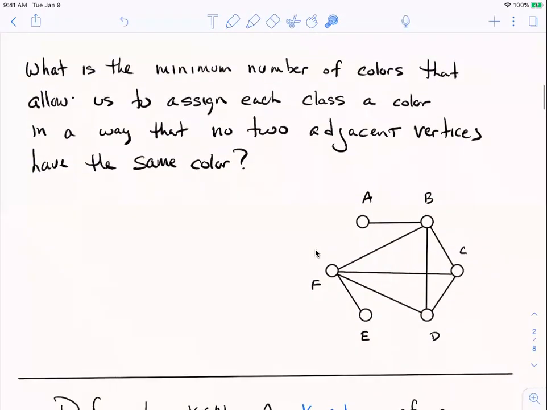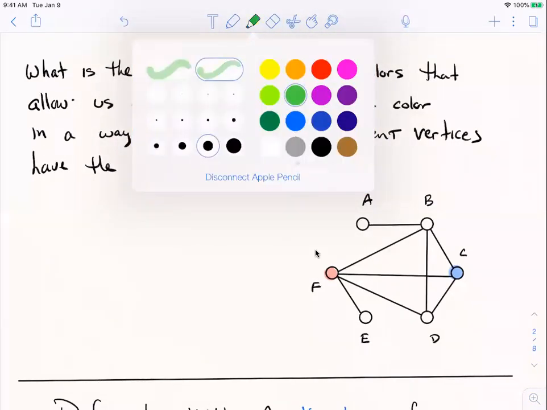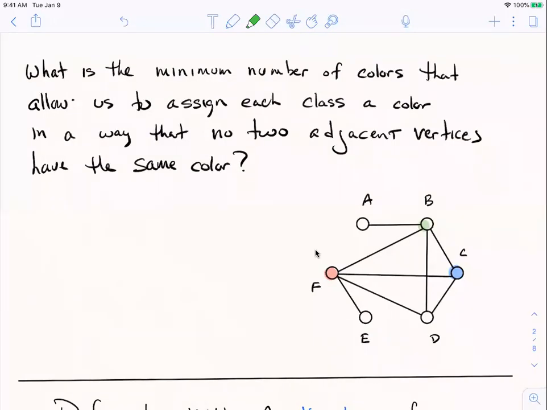So let's take a look and see if we can do it. Let me choose some colors here. I think I'm going to start off with red. And I can see in this graph right away that the vertices F, C, and B form the vertices of a graph that's isomorphic to K3. So they're mutually adjacent. So I need at least 3 colors to color this graph.